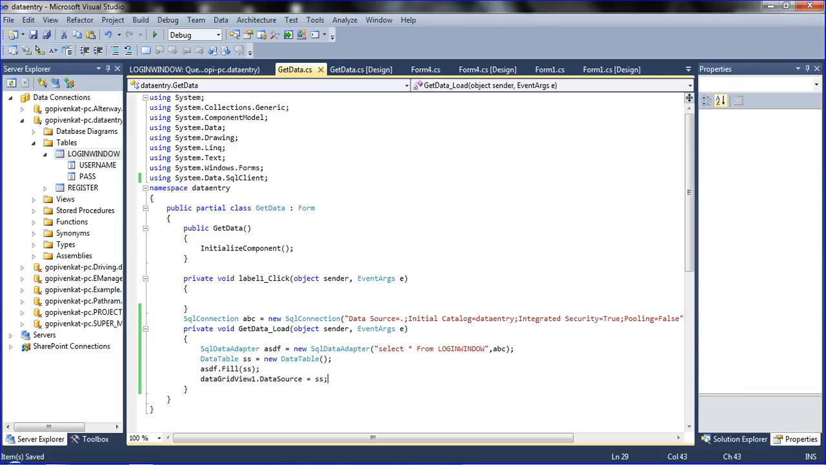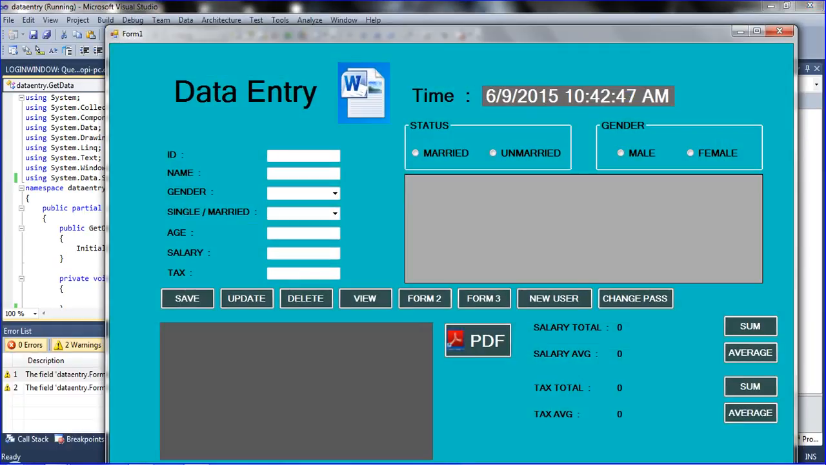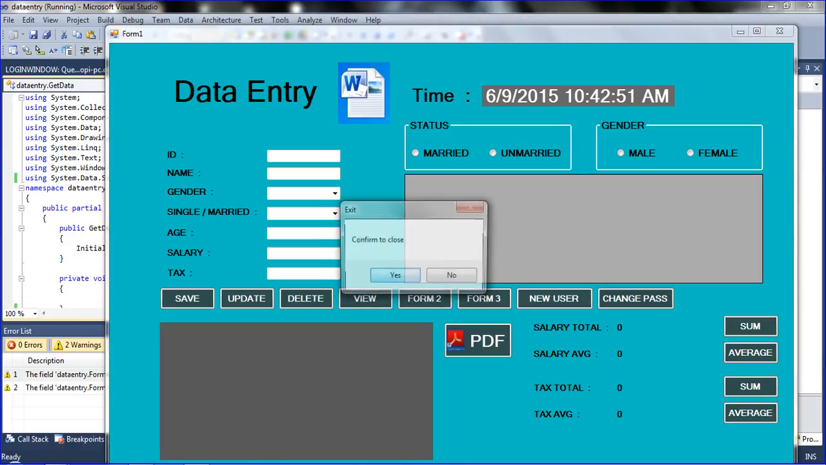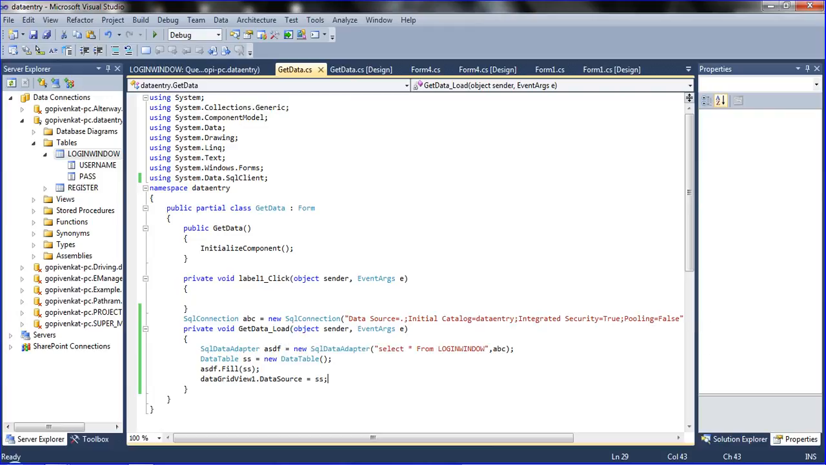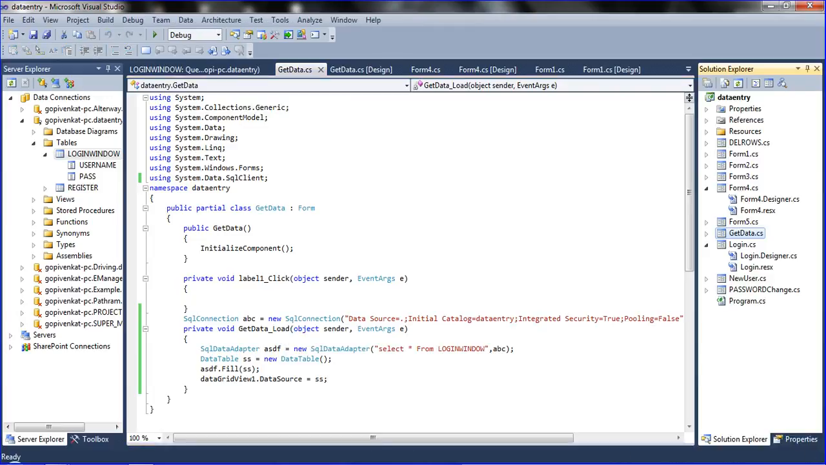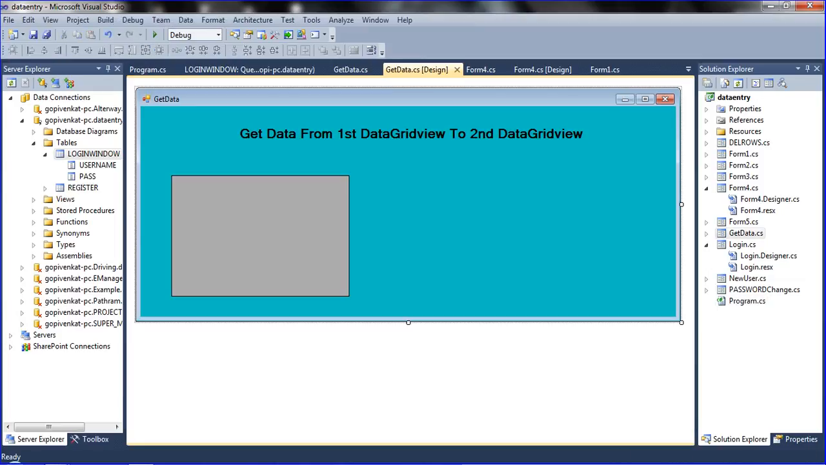Okay, so in our loading form, what happens when I go to run? The data entry form opens. So first of all we should go to the program file, search and explore in this program file. This is the get data form. See this get data form.